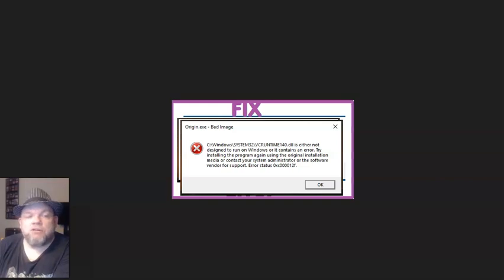Bad image. VCRUNTIME140.dll is either not designed to run on Windows or it contains an error. Try installing the program again using the original installation media or contact your system administrator or the software vendor for support. And this is usually accompanied by the error 0xc000012f, but it's not always accompanied by this specific error.